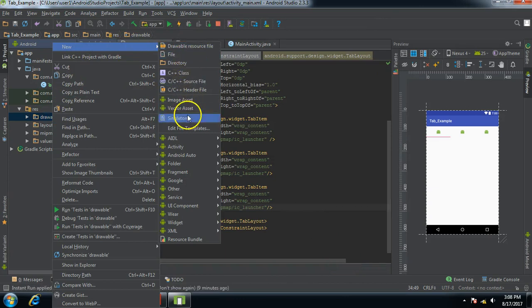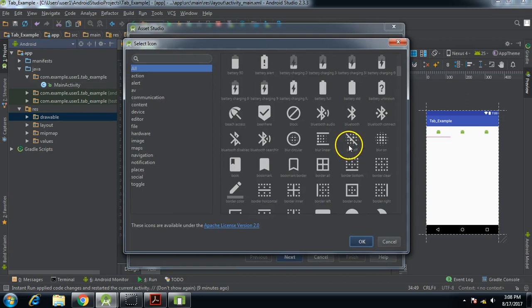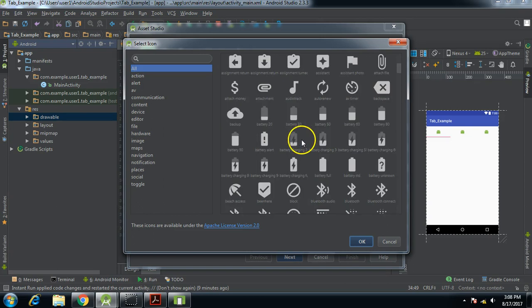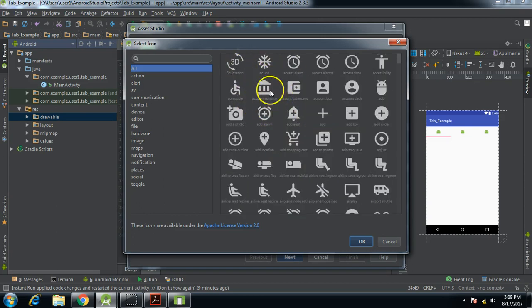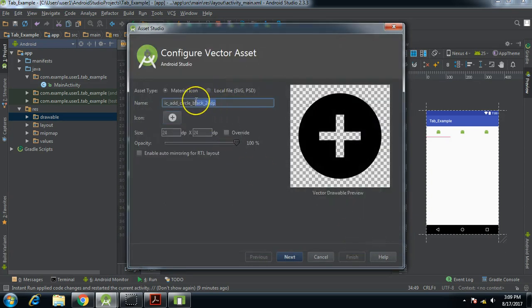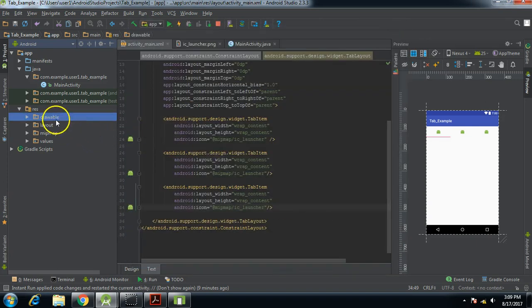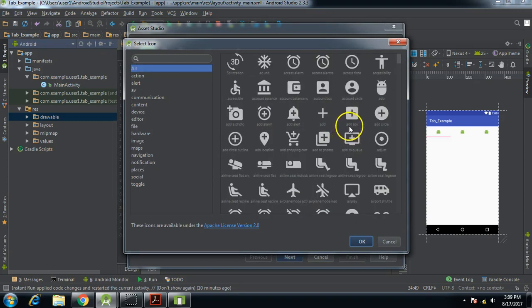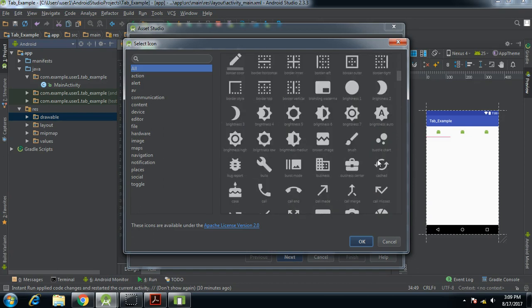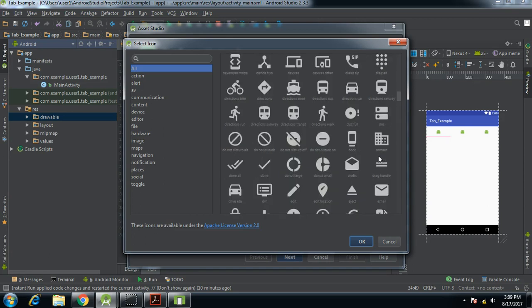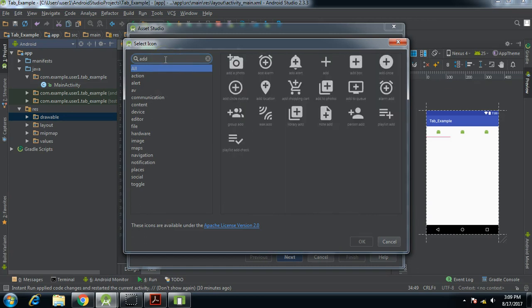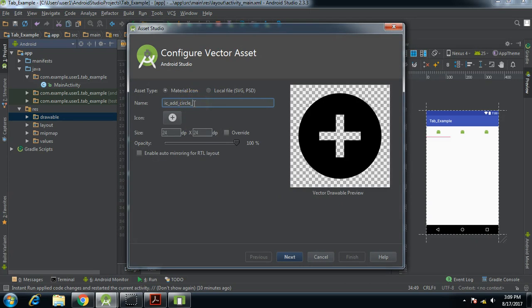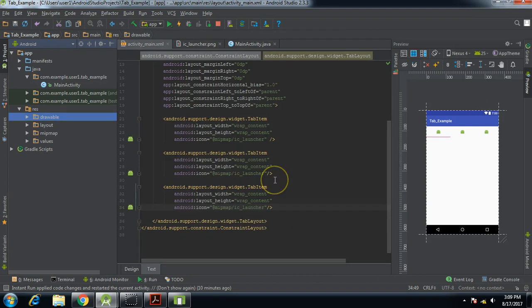And for the third tab, let's use a third image, let's suppose this is the image, add circle, next and finish, and the same goes for its pink image or the highlighted image. The name was add circle. We can select it from here and give the name as pink for the highlighted image. So now we have added 3 tab images using our vector assets.